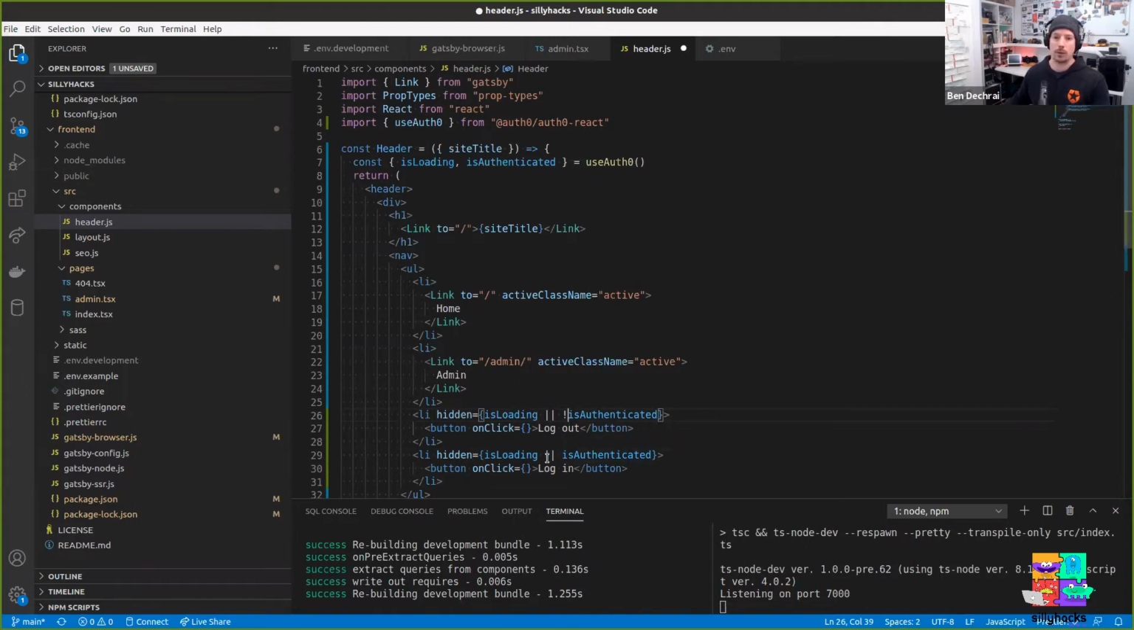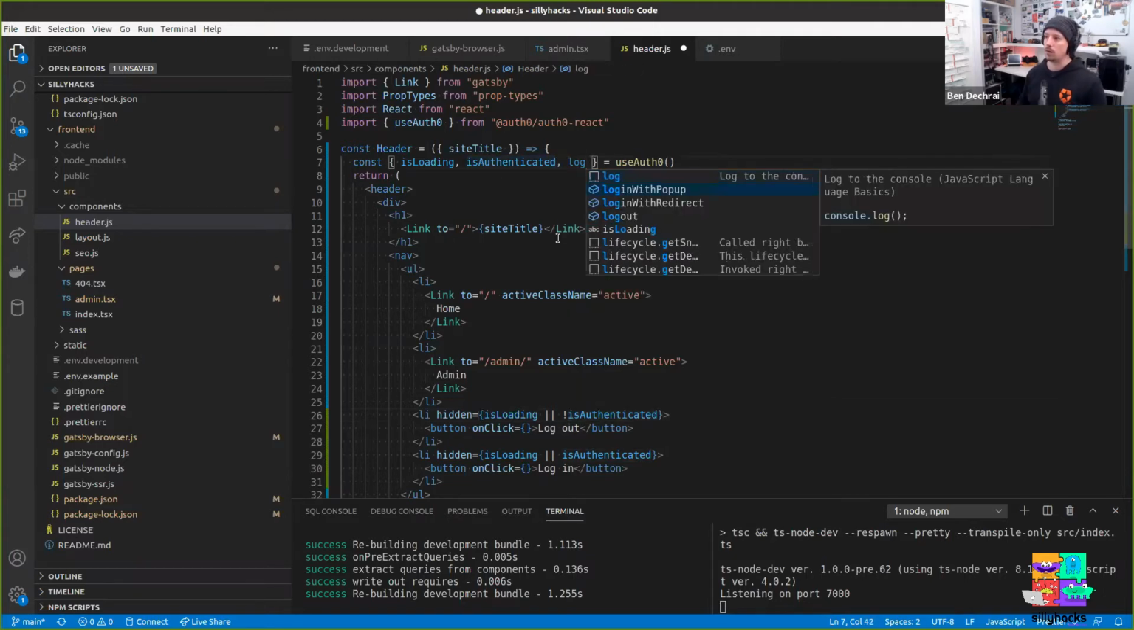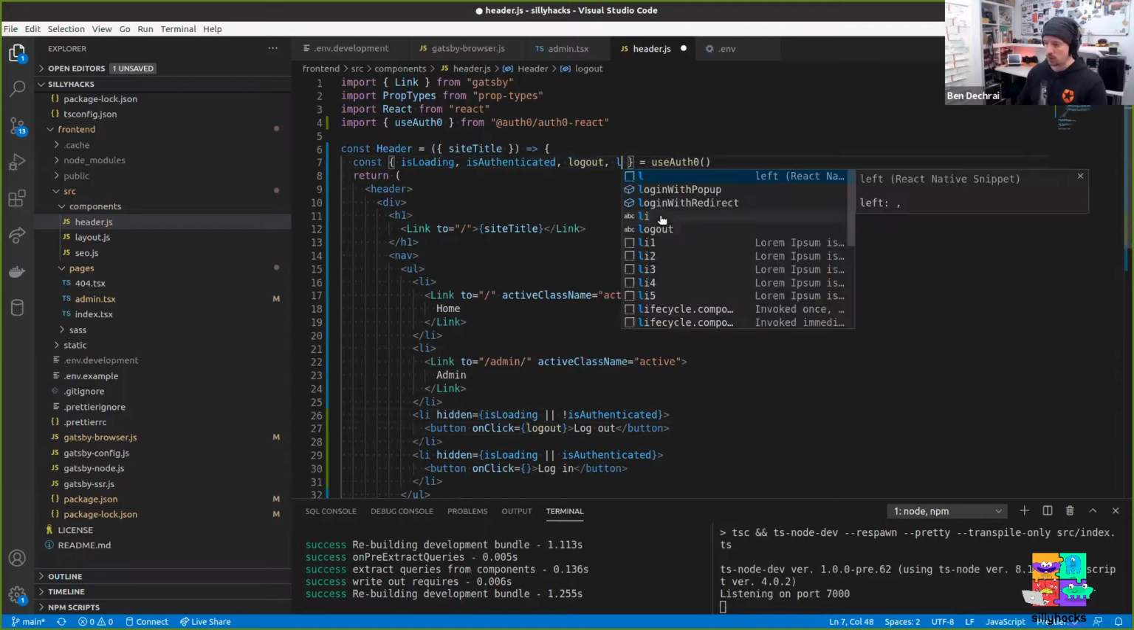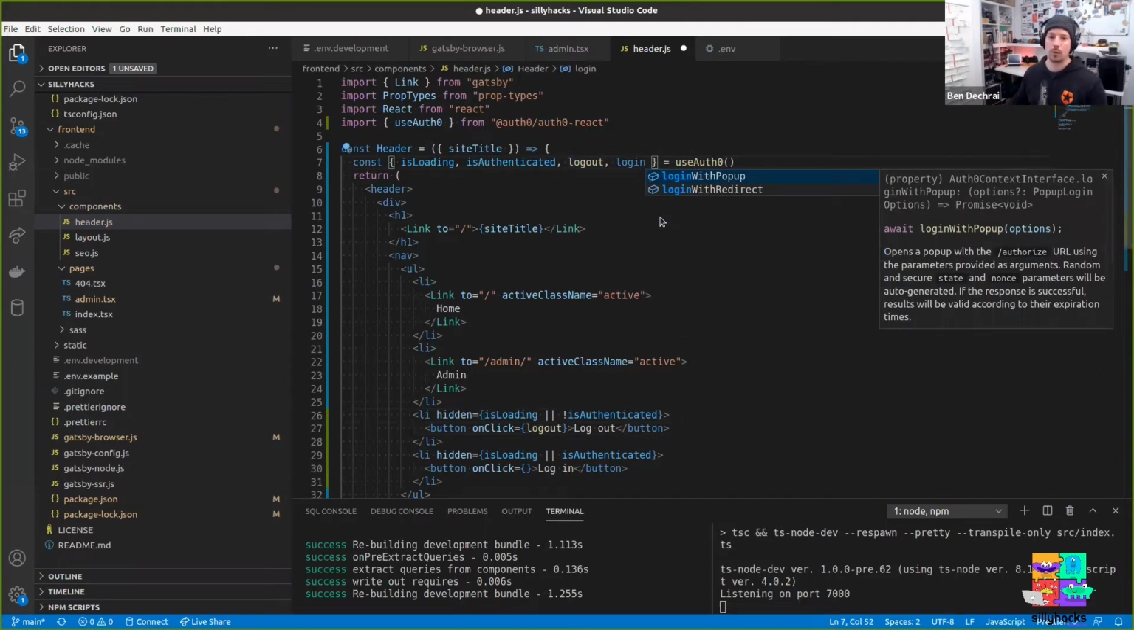But then what do we do when we click on the logout or the login button? Well, the logout button is quite easy. We just pull in logout. And here we can then say they should, not console log, logout. So on click, call logout, which is pulled in from useAuth0. For login, there are two ways you can do this. There's loginWithPopup and loginWithRedirect. Personally, I prefer loginWithRedirect. What it'll do is it'll redirect the whole application, the main web page that you're looking at, the browser tab.